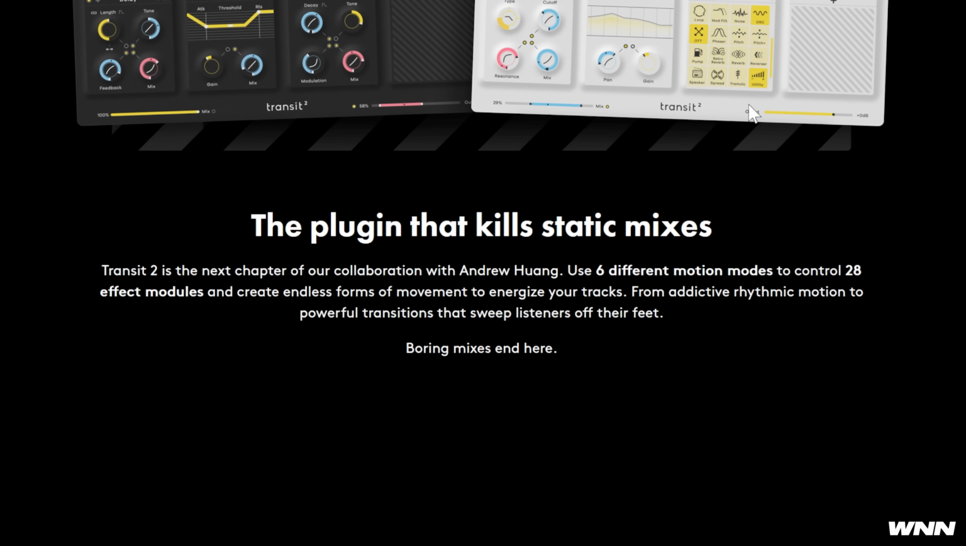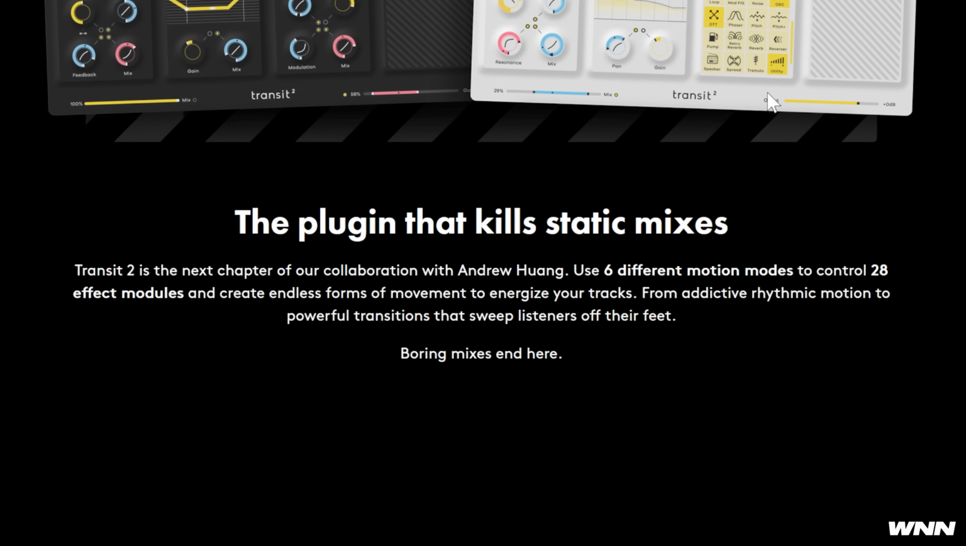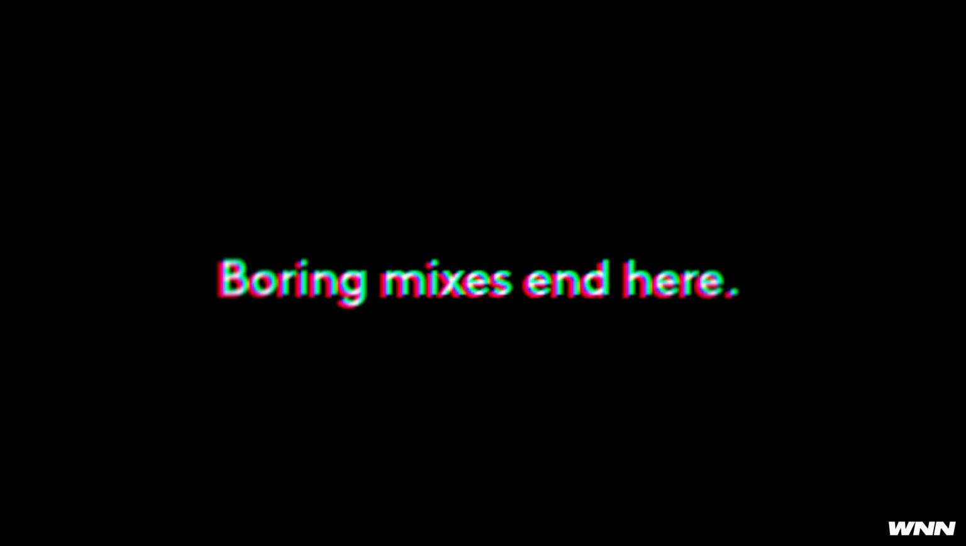It's a plugin they claim kills static mixes. You can use 6 different motion modes to control 28 effect modules and create endless forms of movement to energize your tracks. Boring mixes end here. Sorry, my mixes are going to be boring regardless of whether or not I use this plugin.